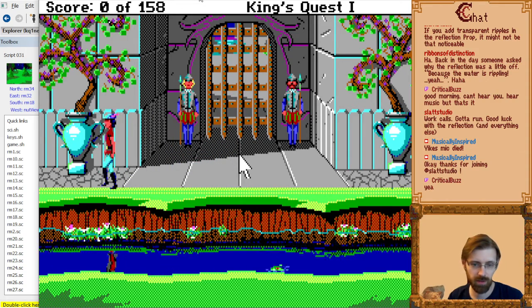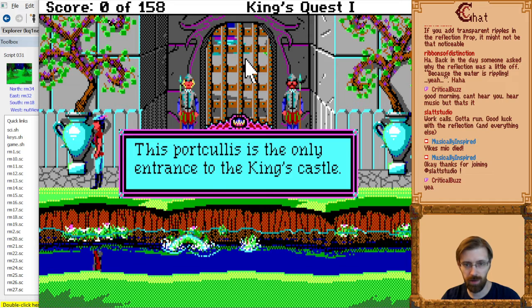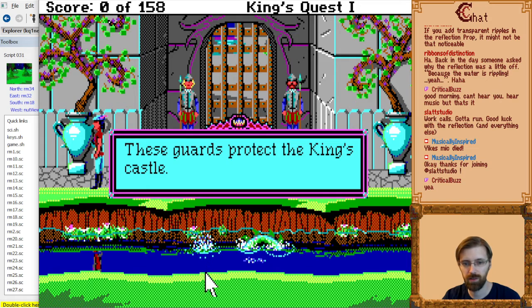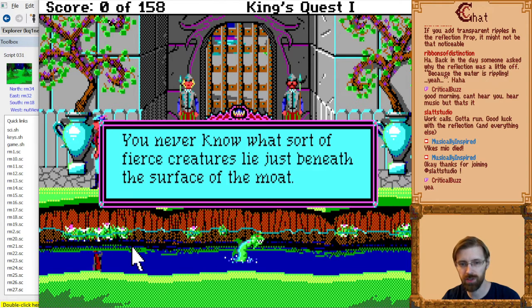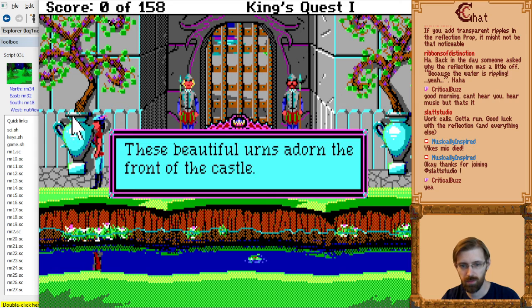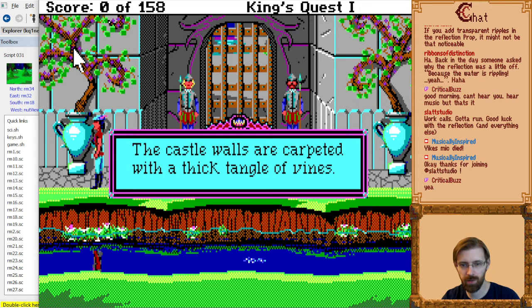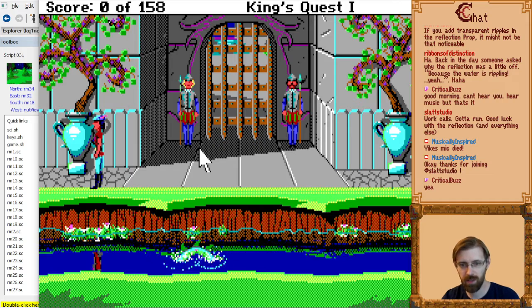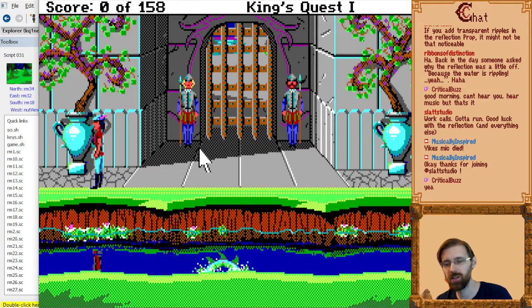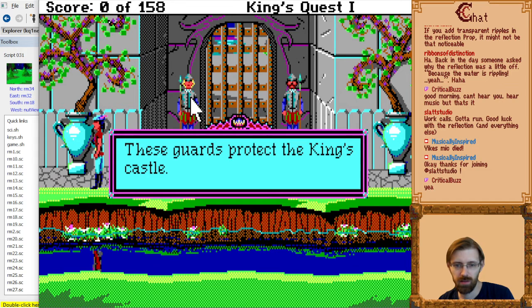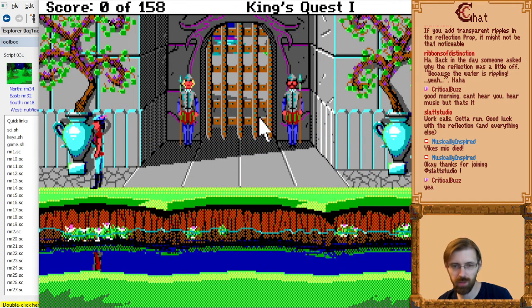Still got a mic? So here. If I right-click, it's as if I typed look at portcullis, or look at guards, look at... can't do the sea monster. It doesn't work for anything that moves around the screen or sprites, but it will work for regions. Beautiful urns. Castle walls are carpeted with thick tangled vines. In a VGA game, hotspots like that would be in control colors, I believe, and based on views, obviously. The guards protect... Well, it probably works for views as well.